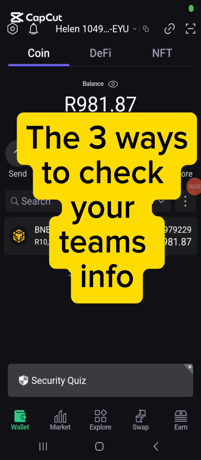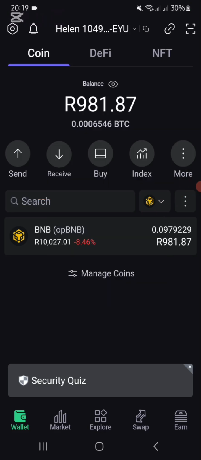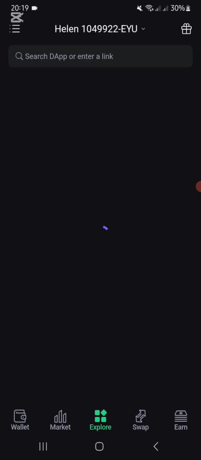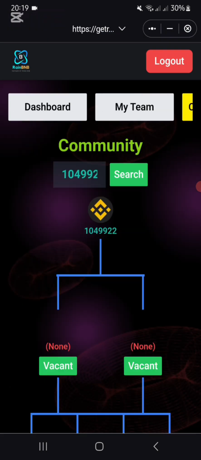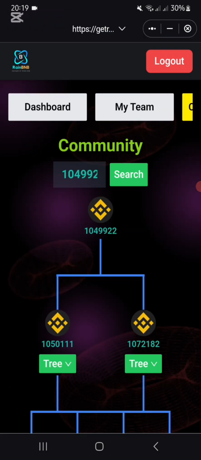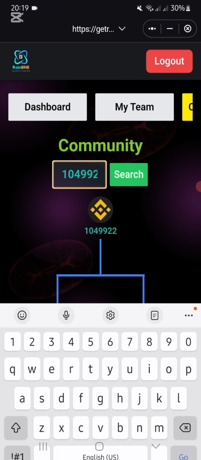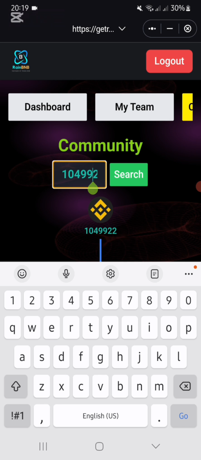Okay, so today I'm going to show you the 3 ways that you can check your team. The first one is going to be into SafeBell. And remember, I always say don't check Community Tree because you're not going to see if people qualify or not. But one good way to check is to go see where your team member is.